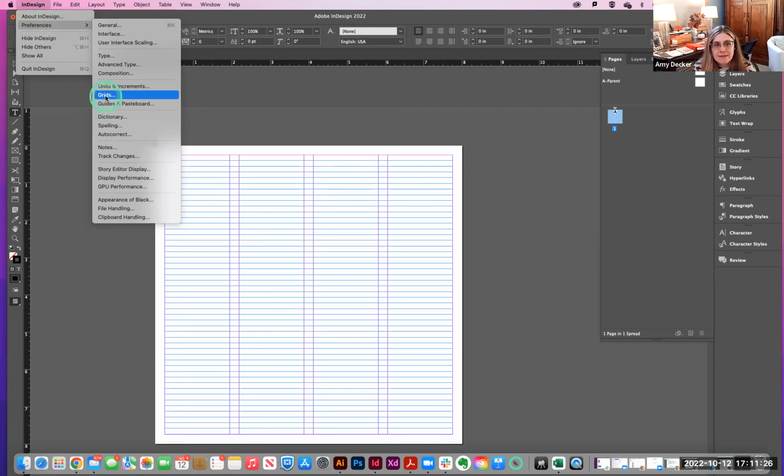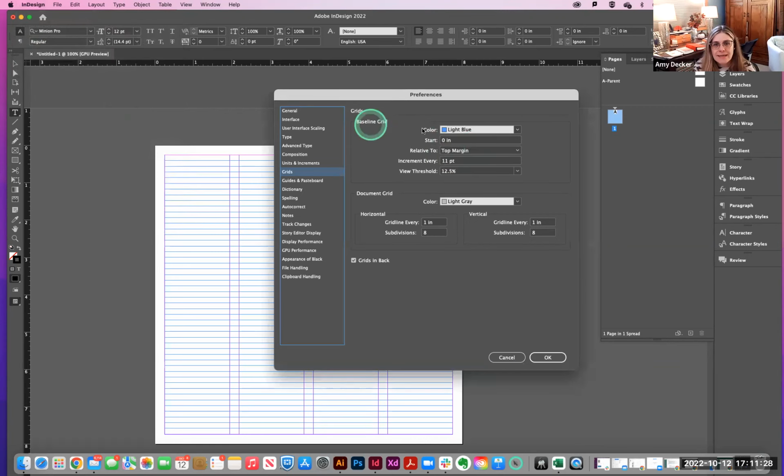Preferences, grids, baseline grid is the first choice. You want to start at 0, relative to top margin, increment every 11 points, that's your leading, and view threshold 12.5%.